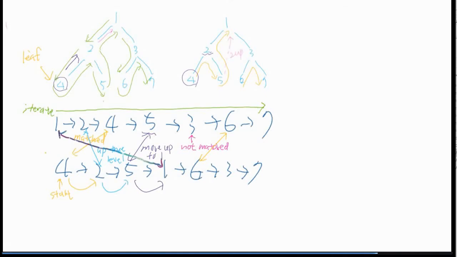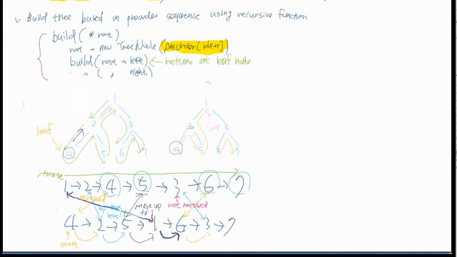Before doing it, I forgot to explain that number 1 is matched just after matching number 5. That's the reason we had to move up to number 1. And then number 6 is matched, and also number 3 is matched. So we move up to number 3. And then lastly, we create number 7 as the right child of number 3. This is the basic idea of my solution to construct a binary tree.